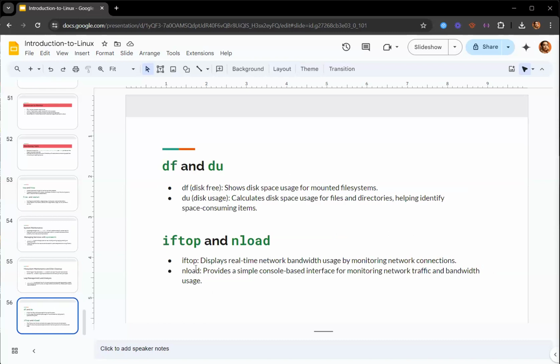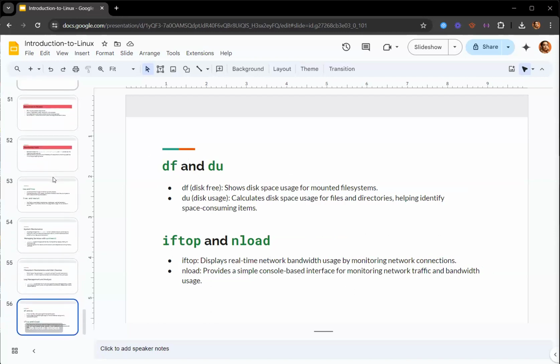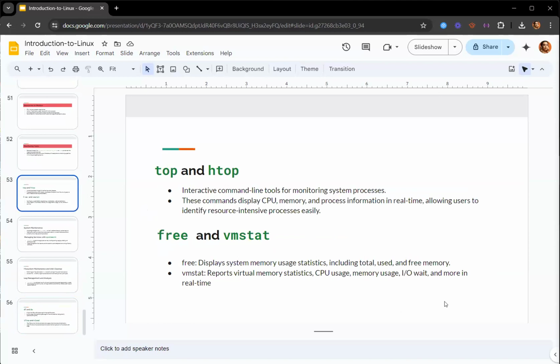And last but not least, we're going to go over df, du, and ifstop, which have to do with networking. These are just the different command line tools that you will use for basic system administration. And Prometheus is something a little more advanced used by different companies. And I wanted to, let me share this other screen.